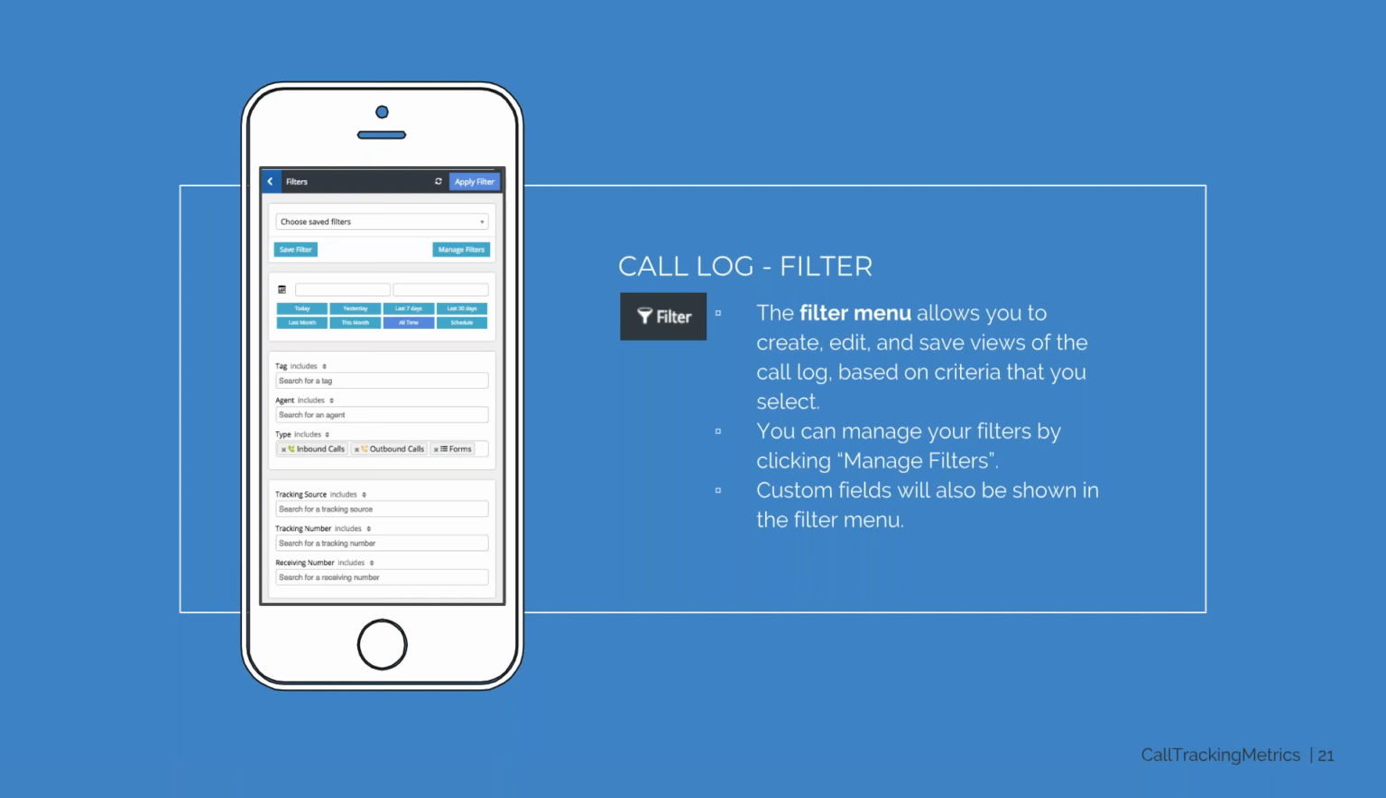Now, as far as filtering, you can filter on things like dates, call tags, agents, the type of call. So that's really like activity, whether it's inbound, outbound, forms, text messages. You can filter by tracking sources, tracking numbers, receiving numbers, statuses, key presses, transfer from, transfer to, ring time, talk time, total time, score, visitor data, whether or not this was a first-time caller, converted calls. You can actually have it show excluded calls. Yep, so lots of different ways that we can filter.